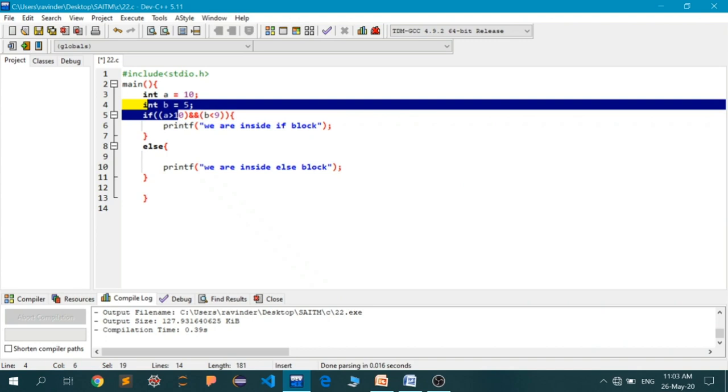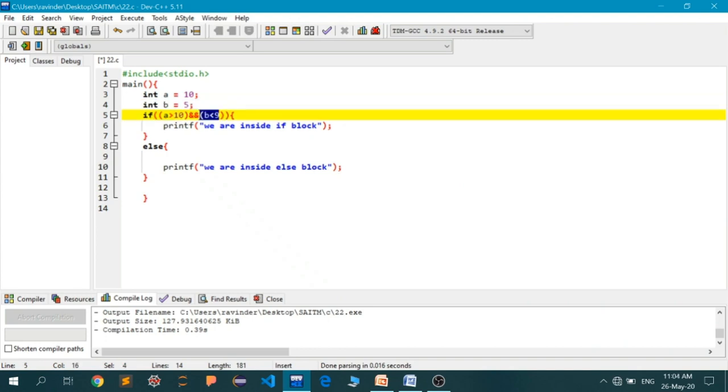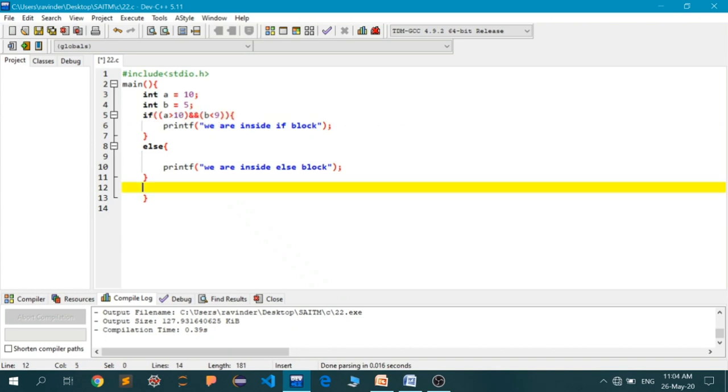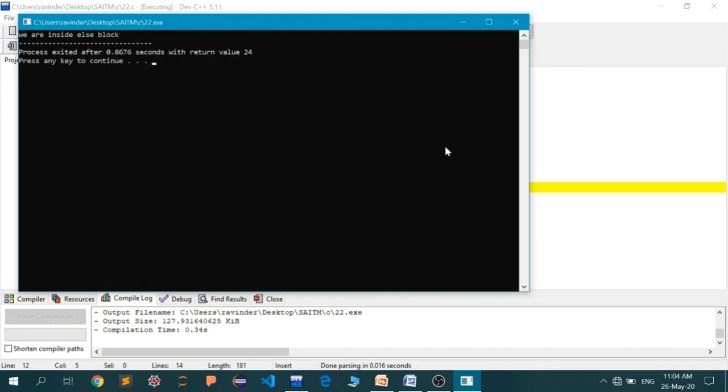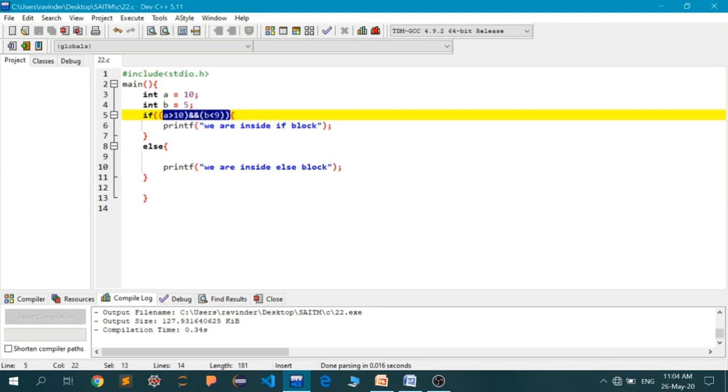But a false and a true will not result in true in the case of the AND operator, because the AND operator operates on the principle that both of the expressions or operands must result in true, only then the complete expression will result in true. Now this expression results in false because this one is false, this one is true. So let's try to see if we are right or not. And we are inside the else block now because the condition is false here.